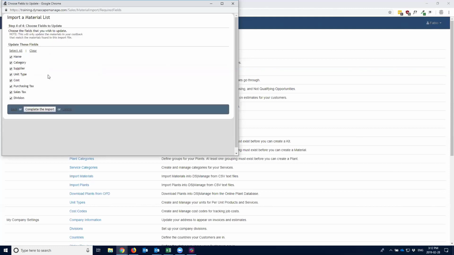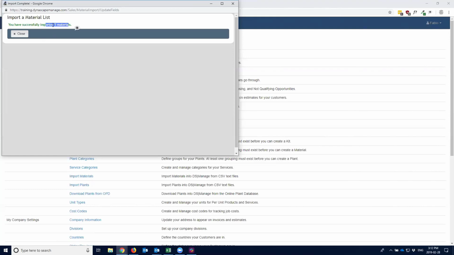Last thing. Now, the fourth screen is because we have update. This means if I find ones that match, what should I be updating? And again, if you want to update specific things, you can clear these and only update specific columns, or just update ones that are different. Click complete. You've updated 5 materials. However it tells you when you're done.